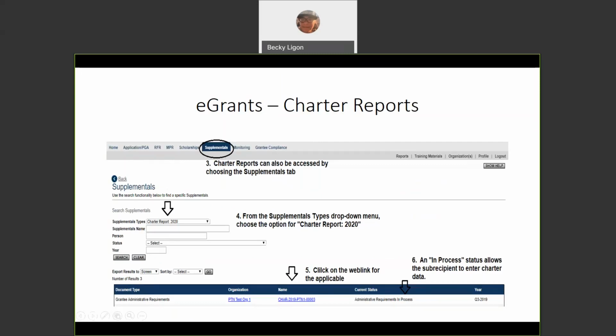You will see various columns with document type, organization, name, current status, and year. Please verify that the current status for your charter report is In Process. This means that the charter report is on the subrecipient side, and the subrecipient will be able to complete the report. Now, to access the charter report, click under the column Name.